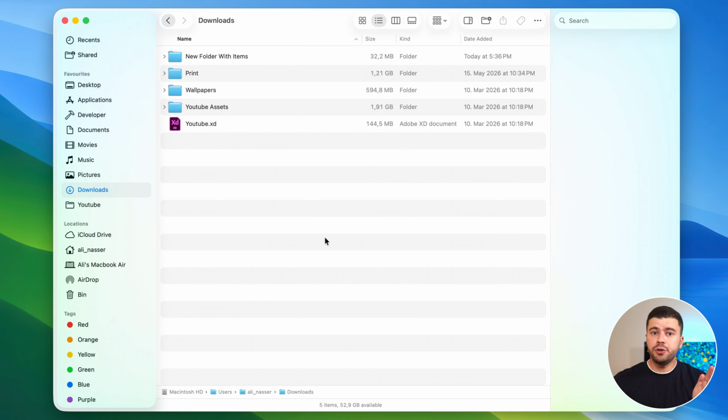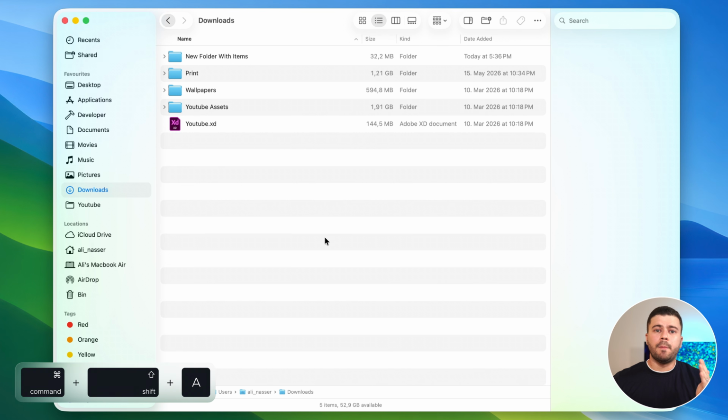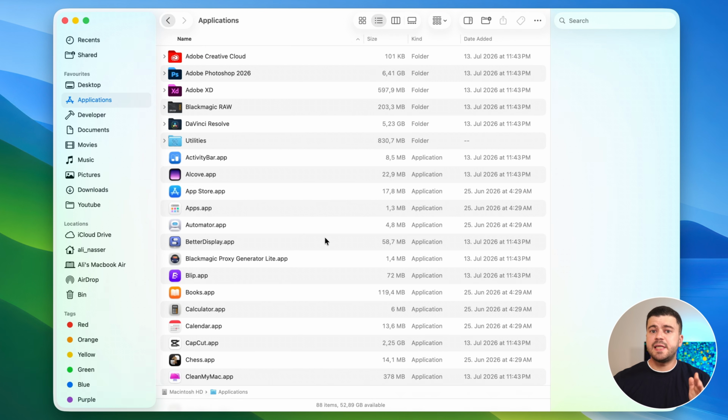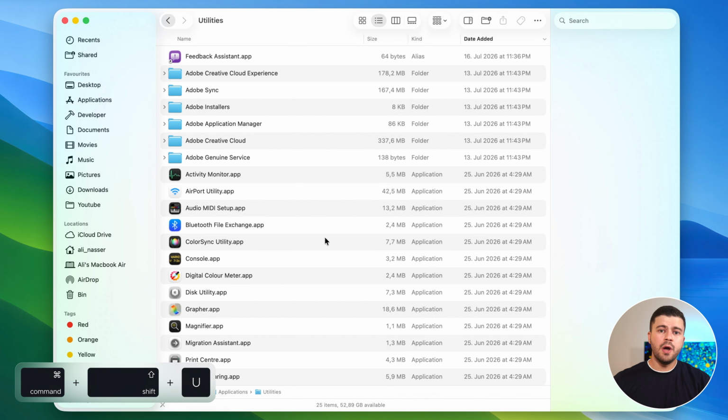Also, talking about folders, I want to mention that Finder has a shortcut for quickly jumping to some important folders. Like if you want to see all of your installed applications, you can press Command plus Shift plus A and you will jump into the applications folder. The same goes for the utility folder. Just press Command plus Shift plus U and you will be there.